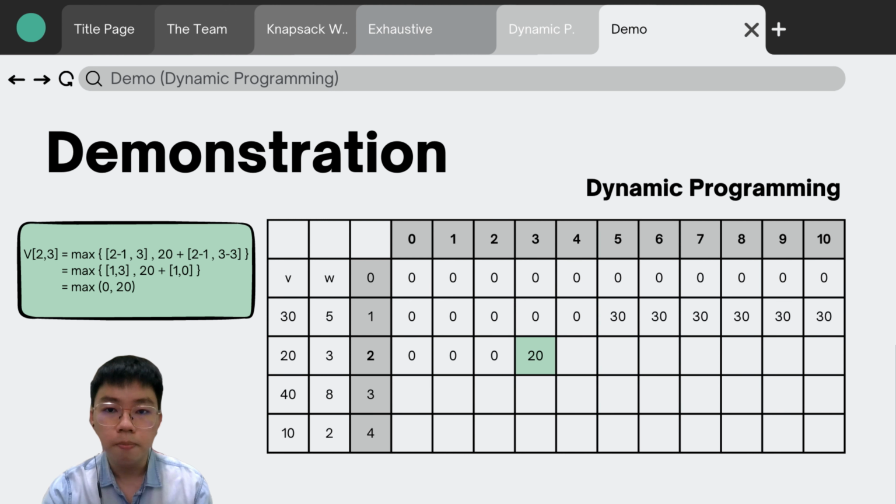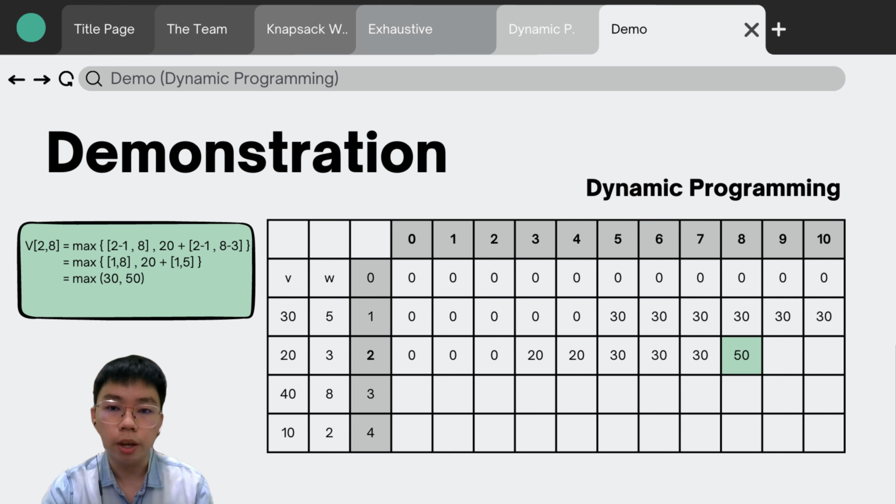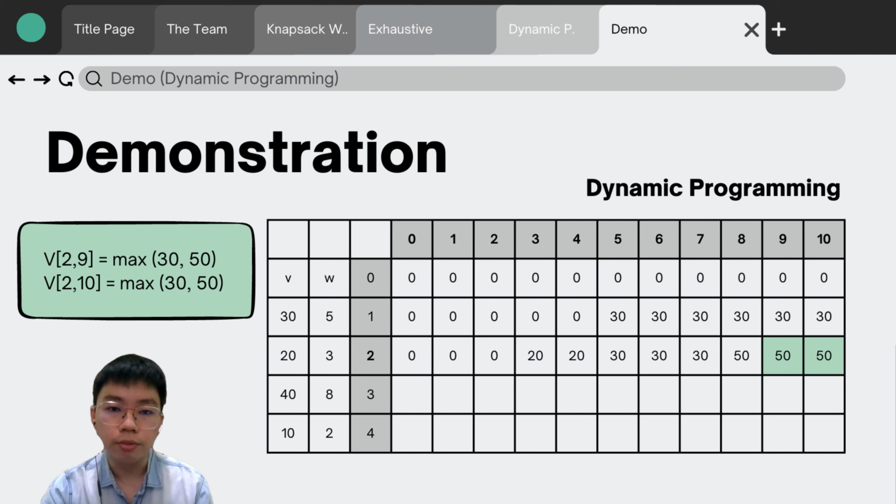For the second element, the minimum weight is 3, so the value 20 will start filling at the weight of 3. For weight of 4, it will also store 20 since it is not enough to store the first element with weight of 5. Weights of 5, 6, and 7 will store 30 instead of 20, because it only stores the maximum value, so 20 is not stored. Starting at the weight of 8, it is able to store both element 1 and 2. The value stored is 20 plus 30, which is 50.